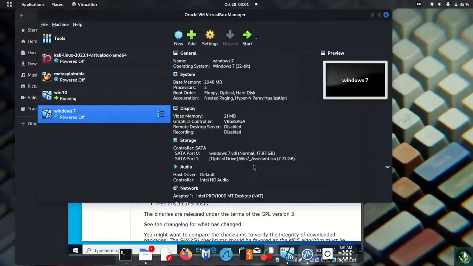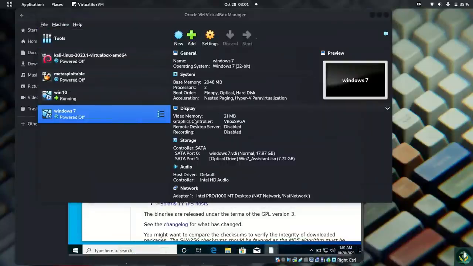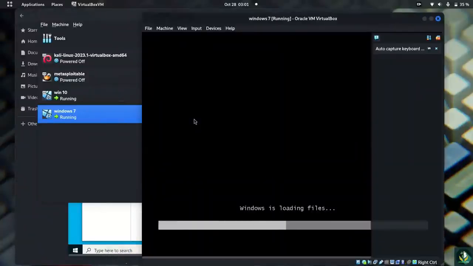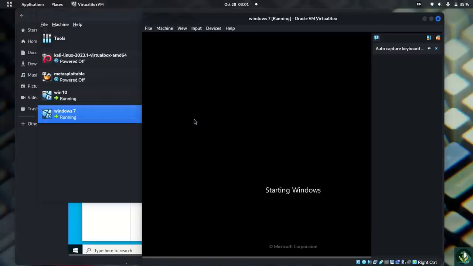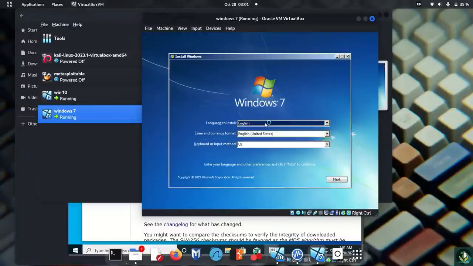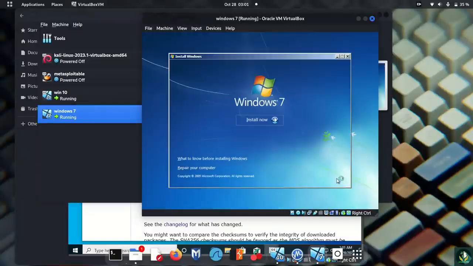Okay, good. Now let's hit start. So now when I hit start, it will start installing Windows 7. But I'm sure you know how to install Windows 7 on your computer. I'm not going to show you how to install Windows 7 because it's going to take a lot of time. For example, at least it's going to take 20 minutes. So I'm sure you don't have that time. Me neither.